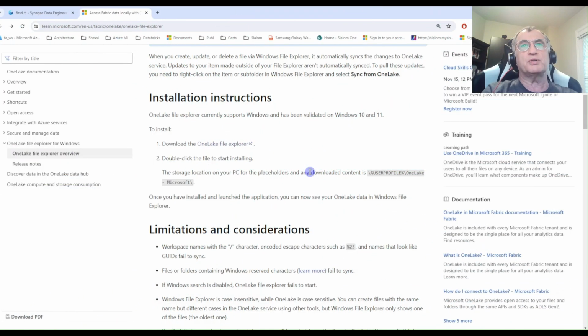OneLake File Explorer requires installation. So Microsoft site that contains a link is here. I'm gonna share this link in the video description, and installation is very easy. So once you download and install, you need to sign in, and from there you are ready to go. Let me show you how it looks like.